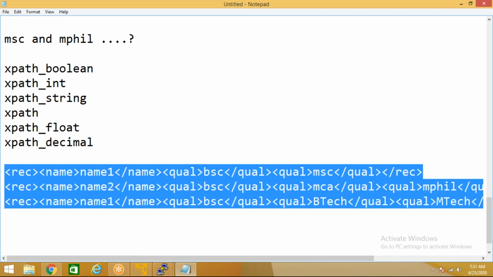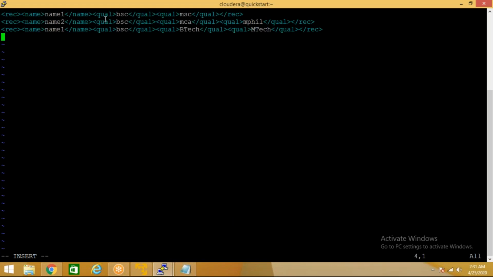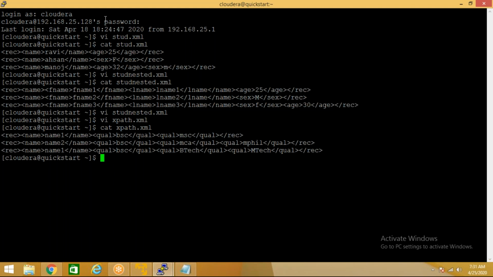Okay, now let's see. I'll just go and paste it here. Okay, now it's absolutely right. There is no red color mark. Now click on escape, colon, wq, write quit, colon, enter. Cat xpath.xml. Okay, so now let's go and create xpath.xml's table.